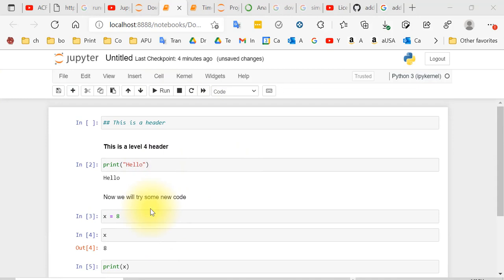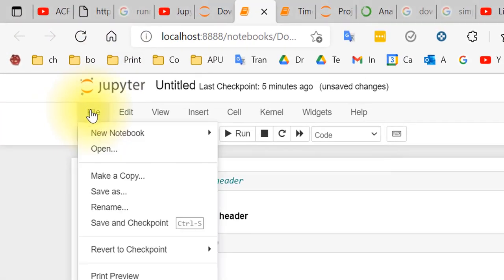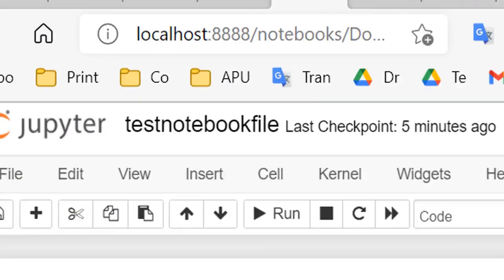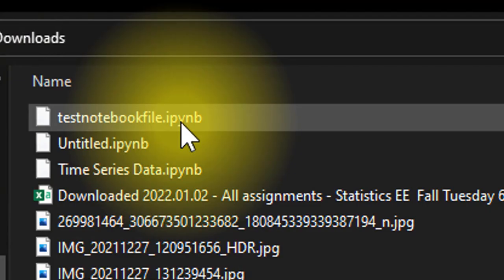And once you've made all your code and added in some text so that it makes it easier for people to read it, you can save it, and you can share this file with other people. And of course, they will need Jupyter running on their computer to run it, but you can share the file with them. One way to do that is here, File, and Save As, test notebook, and save it. And then you can check, and you can see it's going to be there.